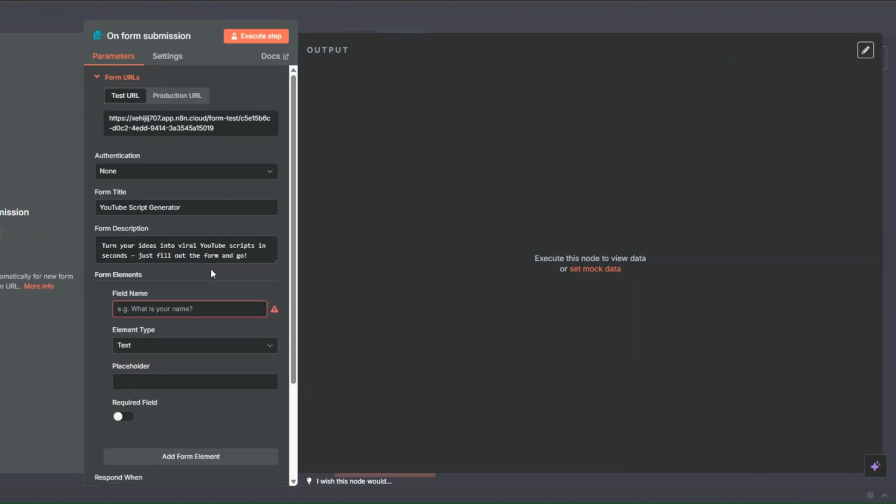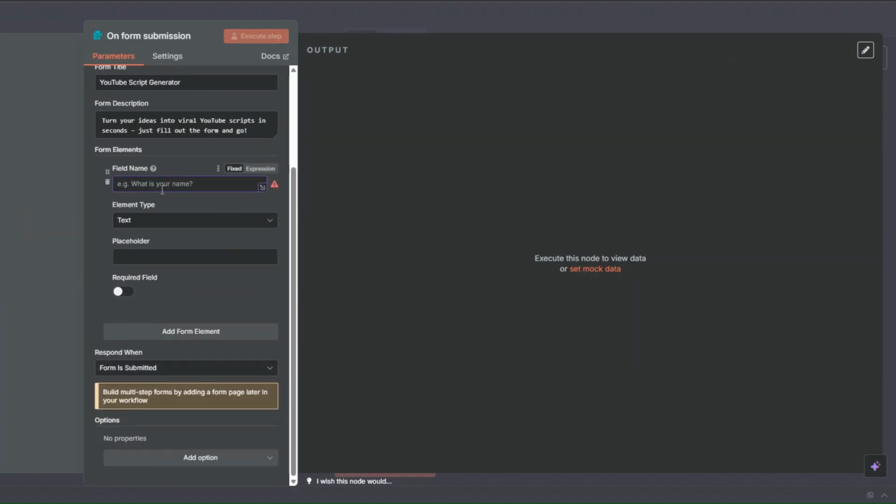Then here we're going to add our form elements. The first thing we're going to add is our email address. So after we've generated our script, we're going to send ourselves the script via email. So here the field name, I'll say what is your email. Then for the element type, I'm going to choose email. Placeholder, we can add an email placeholder. And then this field will be required.